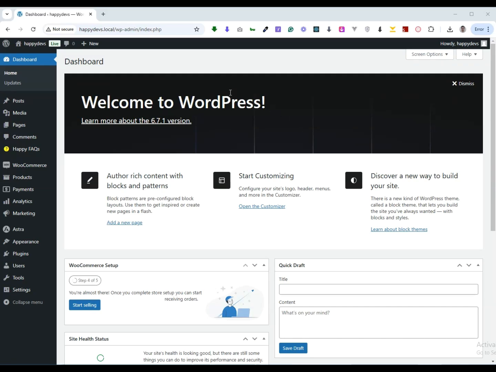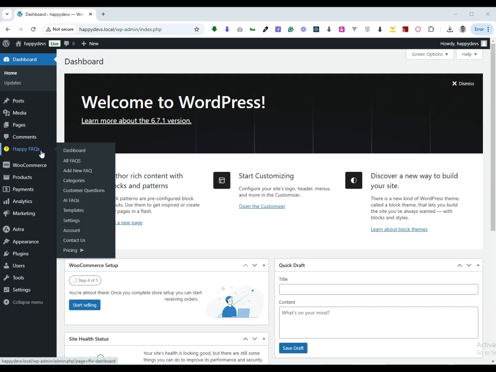Hello everyone. Today we are going to use Happy FAQ WooCommerce plugin to set up Global FAQs. Global FAQs will allow you to add FAQs for a lot of product in one go. So let us go to the settings page of the FAQ plugin.